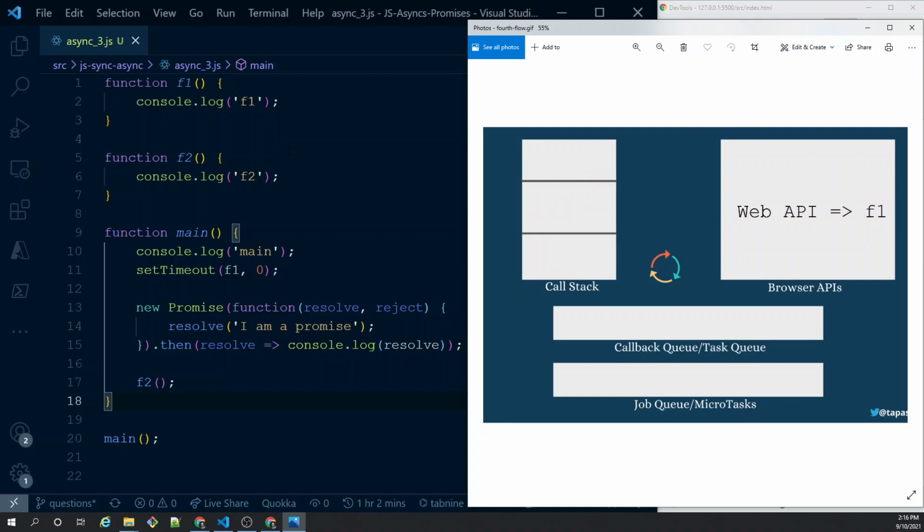This is the sequence. So let's see it once again, one last time. First main comes inside. After main comes inside, console.log main, it sees a setTimeout and has a callback function. So place the callback function into the callback queue straight away, F1, great. Then a promise, place the executed function in the job queue, then F2. F2 has a console.log F2, done over there. Then comes out of F2, comes out of main.